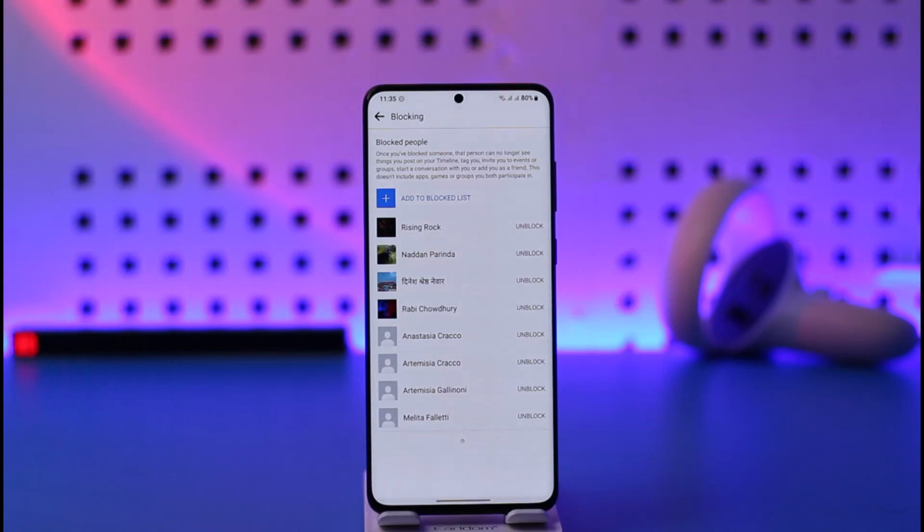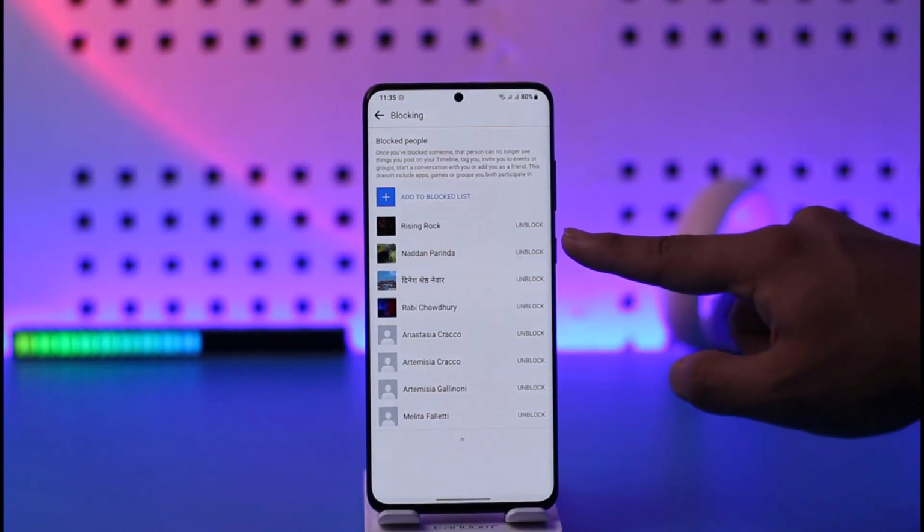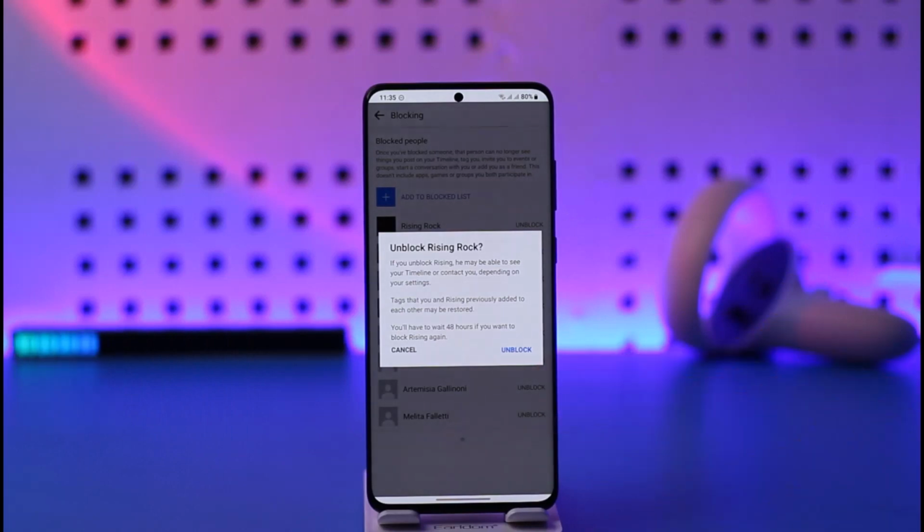So if you want to unblock a certain person, tap the unblock option on the right hand side and confirm the changes. This way you will be able to unblock on Facebook.